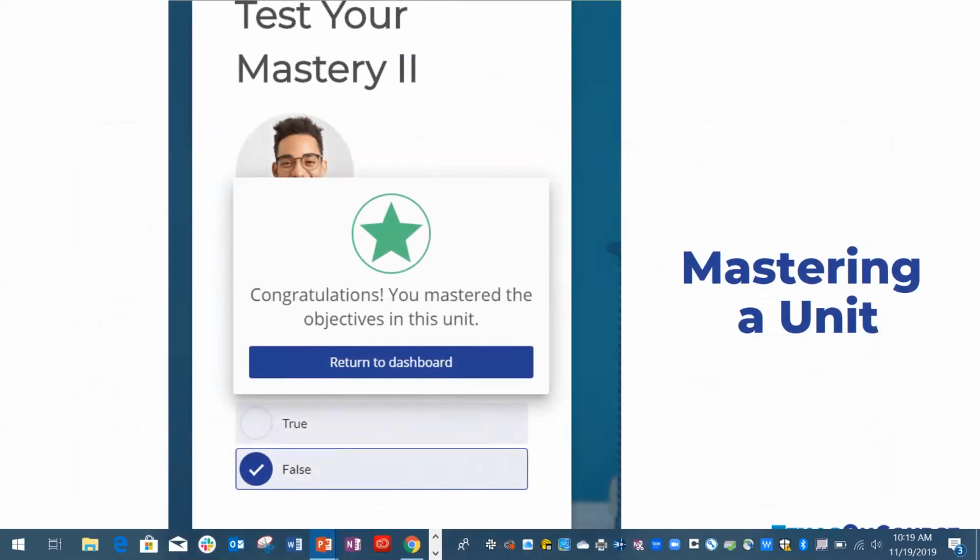Another way to master module content is by successfully completing the unit test your mastery questions. So each unit has 2 to 4 test your mastery questions at the end that allow you to demonstrate mastery of content covered within a specific unit. After mastering the content, you will see a similar congratulations message as shown here, indicating that you've mastered the content in a particular unit of a module.